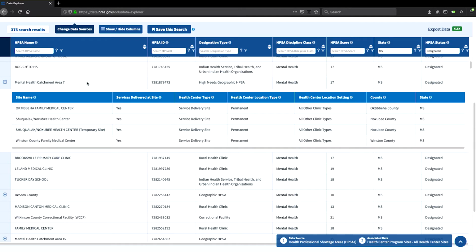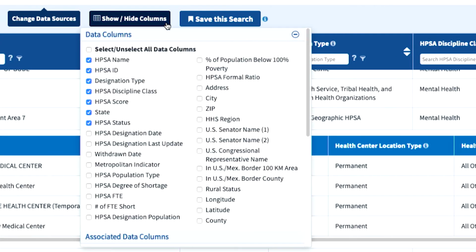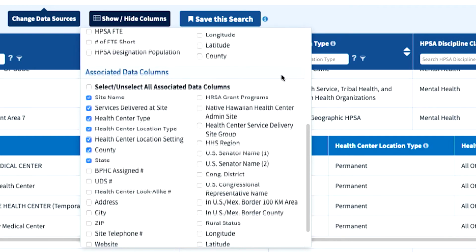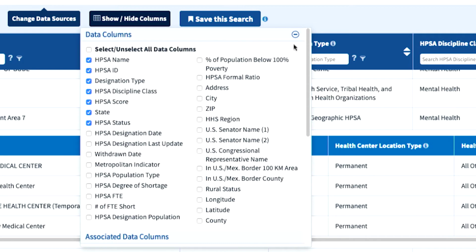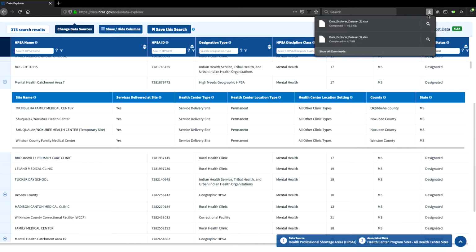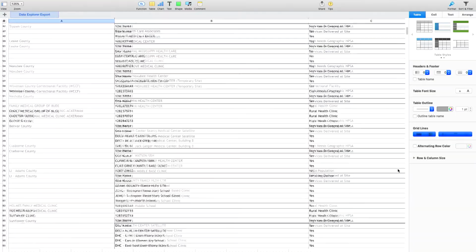If you want to change any of the data columns, press the Show Hide Columns button. The data columns available in the Step 1 data source will display first. Use the scroll bar to scroll down to the available associated data columns and make your selections. Click the minus symbol to close Show Hide Columns. Click on the XLSX button to export all of the data. A fully formatted Excel spreadsheet appears that contains the health professional shortage areas joined to the health center sites located in those areas.